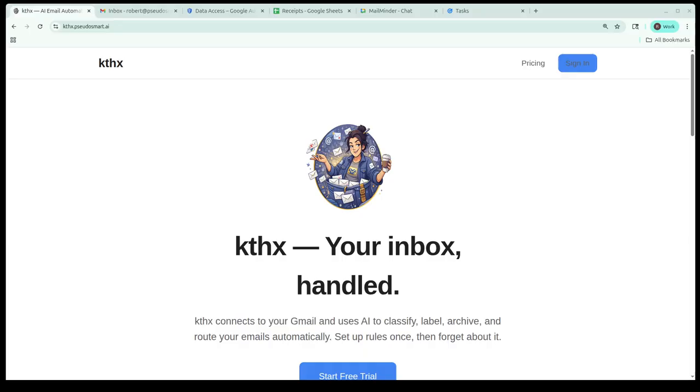This is kthx, an AI email automation service. Users connect their Gmail and kthx classifies incoming messages with AI, then takes actions like labeling, archiving, and logging to sheets or creating tasks.